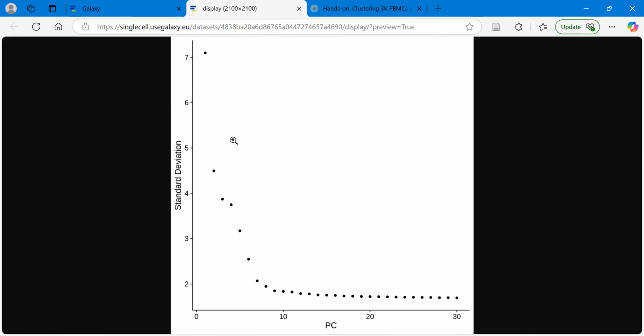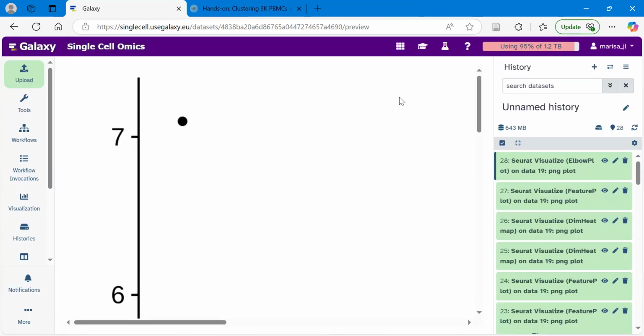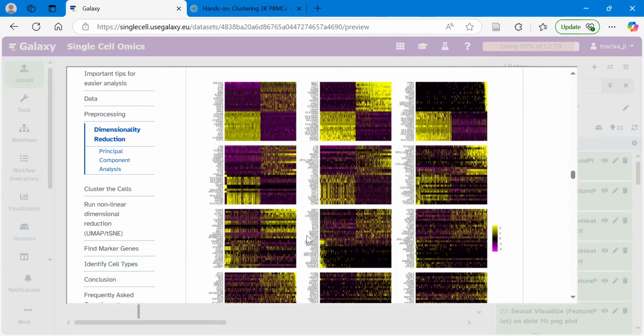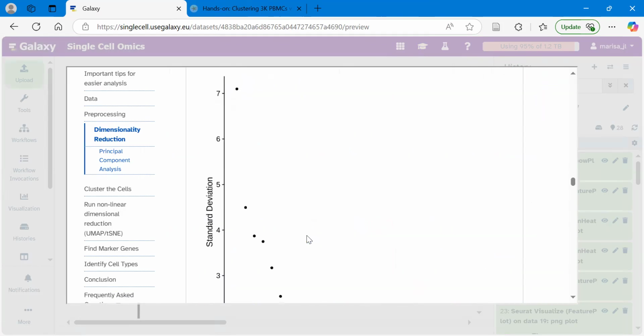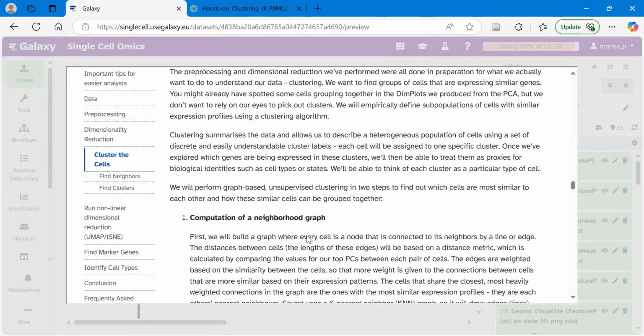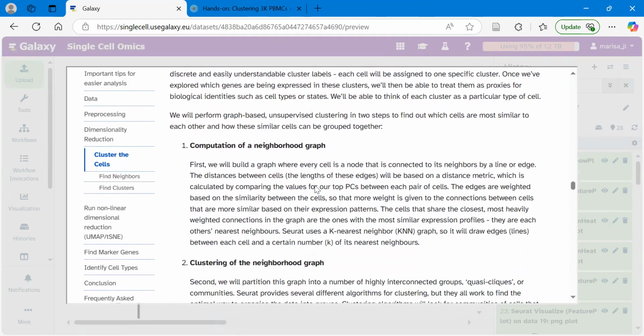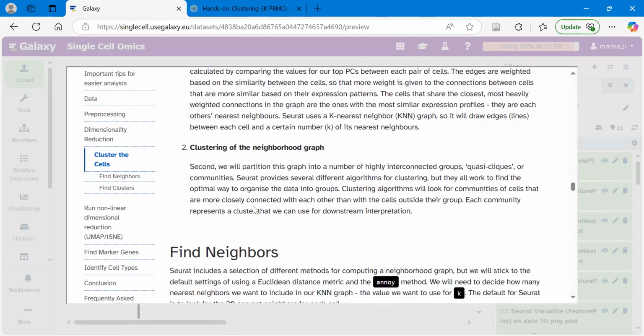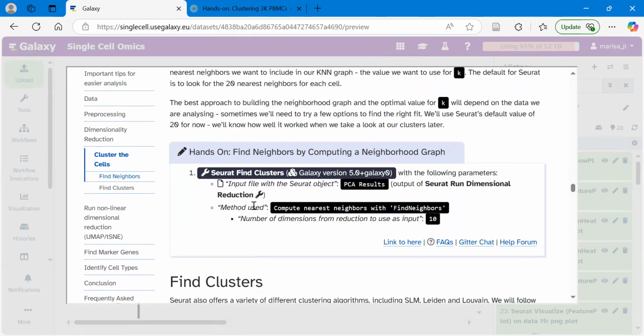So let's close this plot and go back here. I'll click that little hat to open tutorial mode. We'll have to scroll down past these heat maps and the elbow plot to see the next step, which is actually where we're doing the clustering. So there's two steps to this. First, we calculate a neighborhood graph, and then we look for clusters within that. So here's the hands-on step.